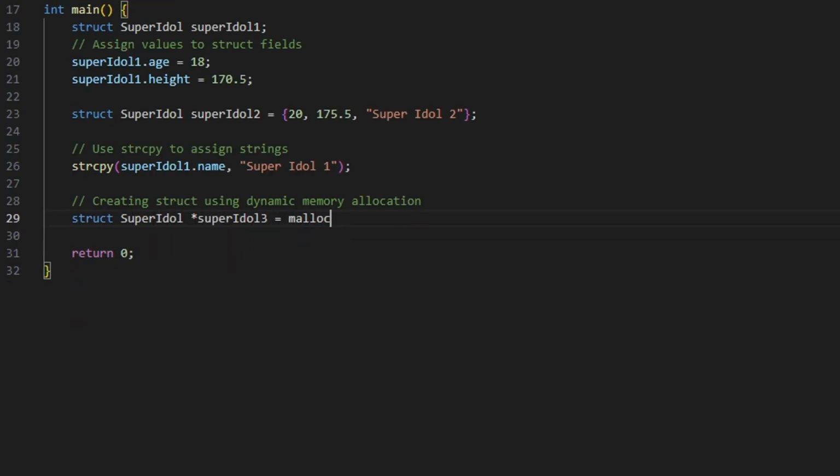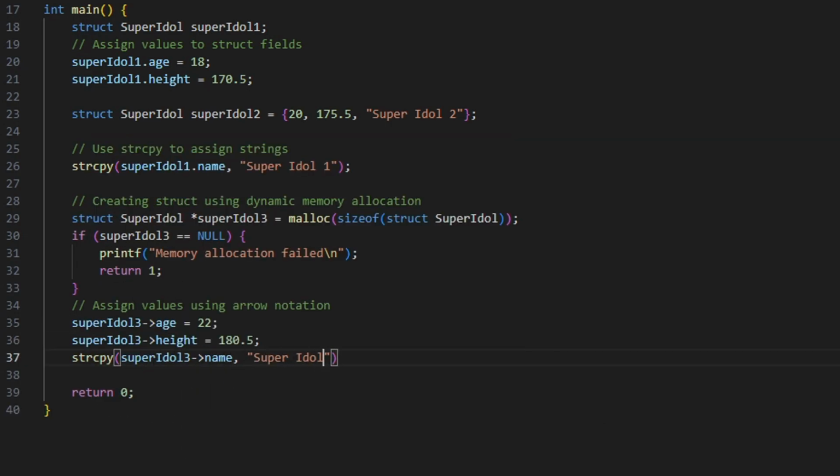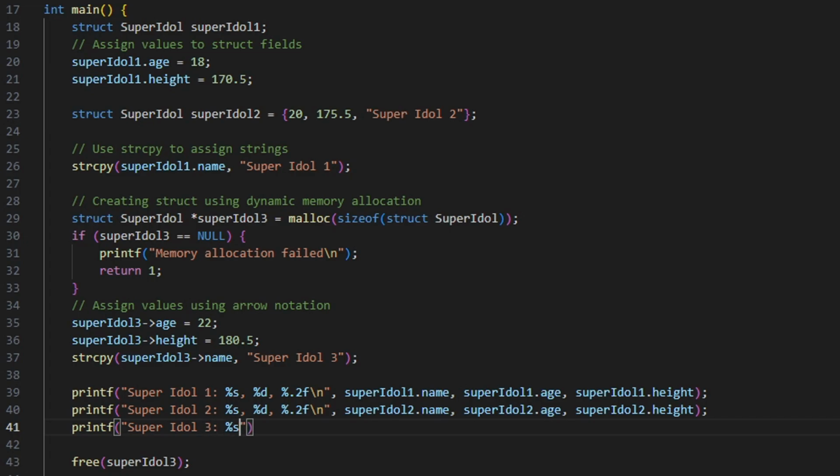Creating a struct variable can also be done using dynamic memory allocation, and to assign values, use the arrow notation. To print each value, use the printf function, where the first parameter is the format specifier and the second parameter is the value you want to print.